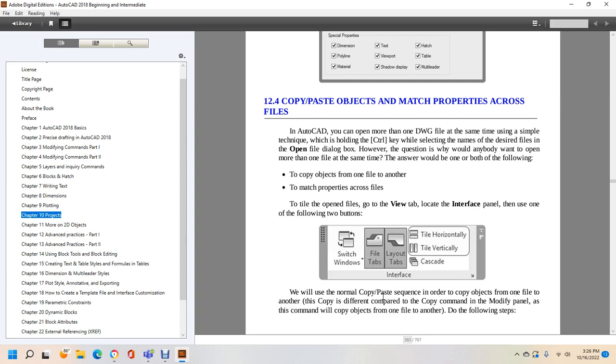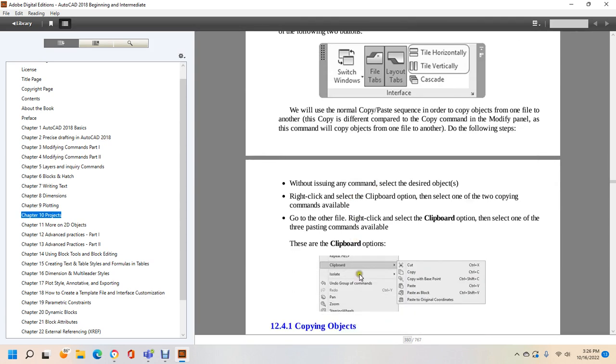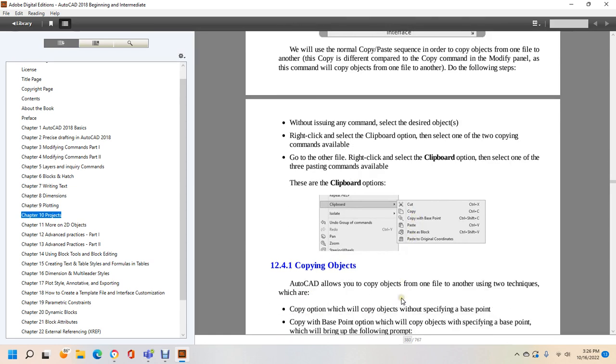This differs from the Copy command in the Modify panel, as this command copies objects from one file to another. Do the following steps. While no command is active, select the desired object, right click, select the Clipboard option, and select one of the two copying commands available. Go to the other file, right click, select the Clipboard option, then select one of the three pasting commands available. The Clipboard options are Cut, Copy with Base Point, Paste as Block, and Paste to Original Coordinates.